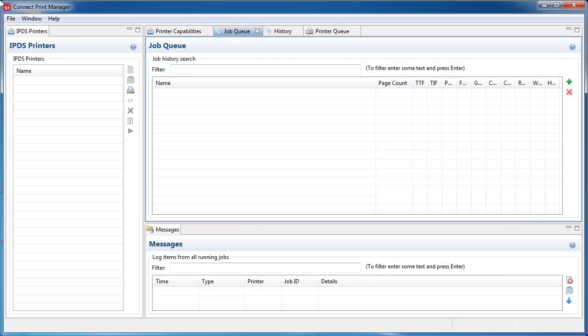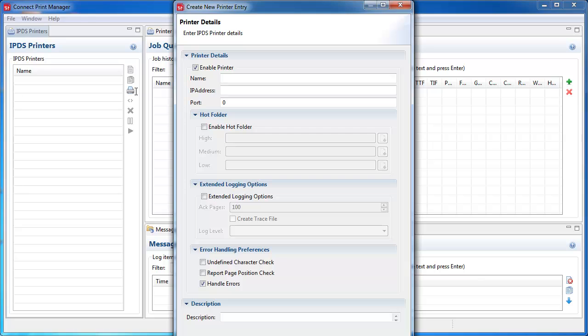Now let's talk about the printer management inside of the print manager. The first thing we need to do, obviously, is to add a printer. So let's do that right now in the Add IPDS Printer section on the left. We'll just click on Add Printer. And in this dialog that's a little too big for my window, we have all the information that we need.